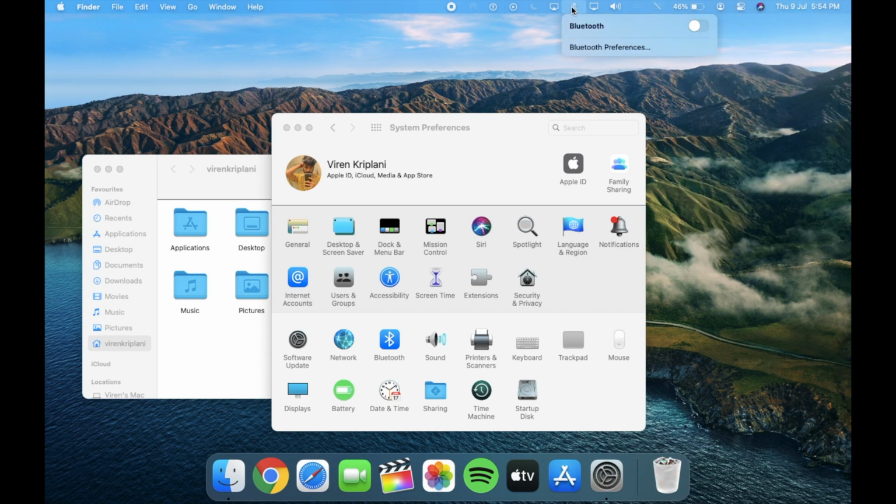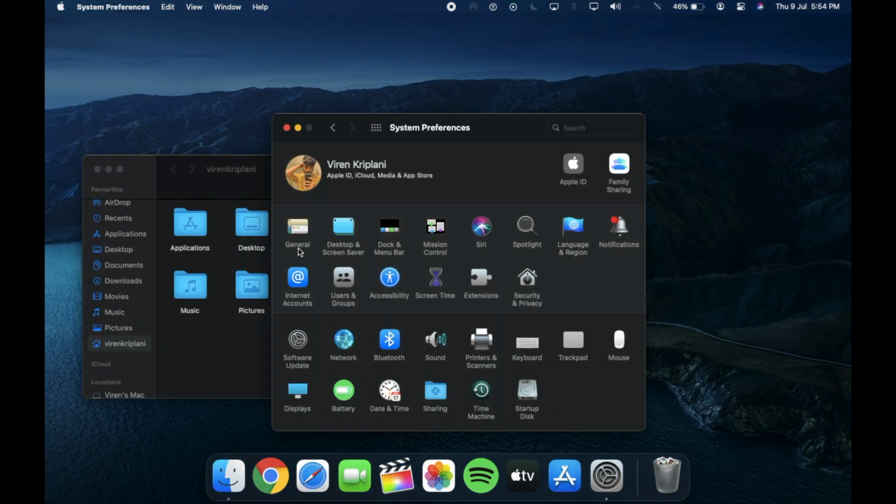So this was the review of macOS Big Sur Beta version 2.